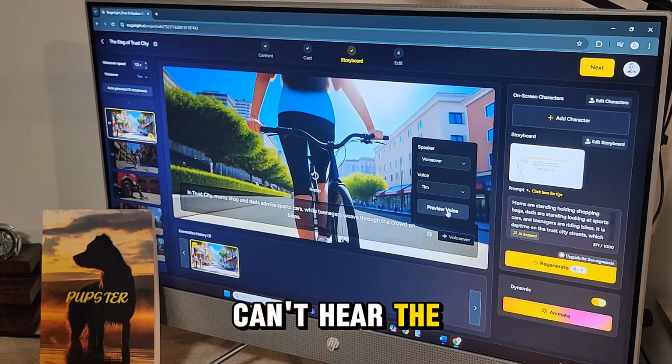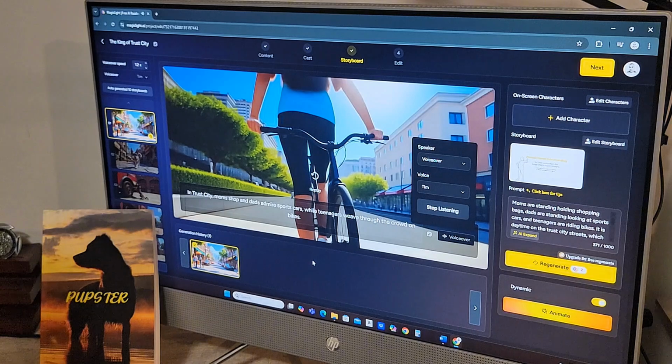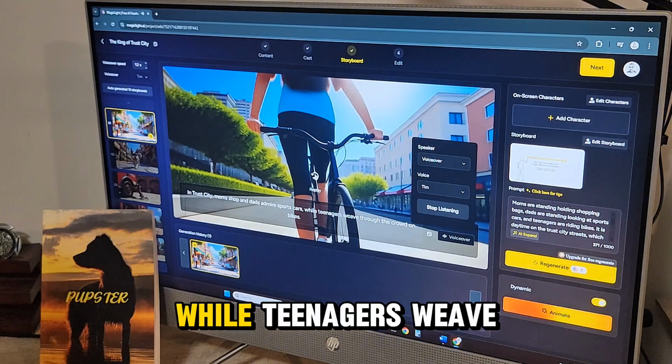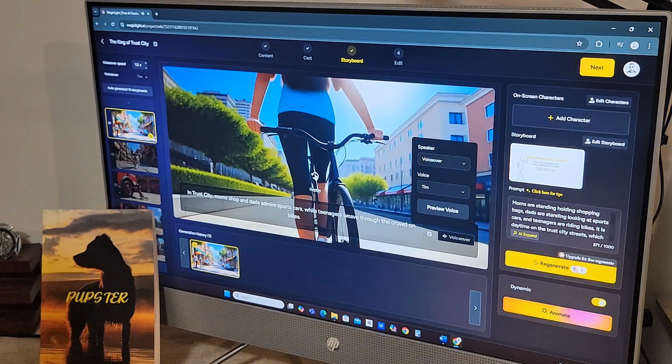Can't hear the voiceover. Trust City. Mom shop and dad's admire sports cars, while teenagers weave through the crowd on bikes.